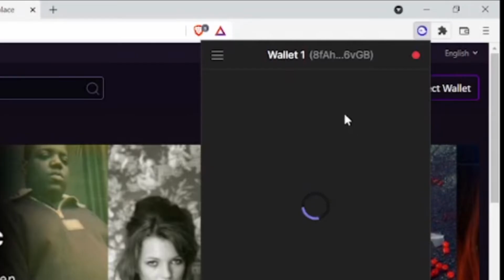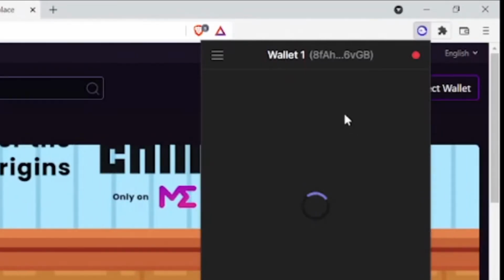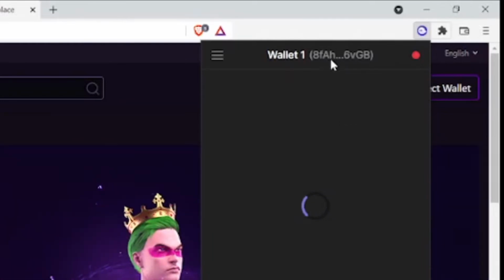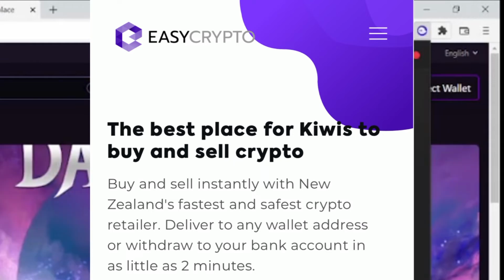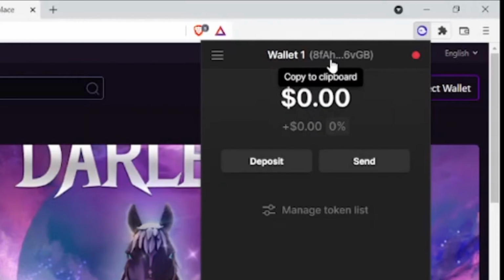Now just one thing to point out here: if there was no Solana in this wallet, what I could do is copy my address right here and go on over to Easy Crypto. Easy Crypto is New Zealand's probably most trusted marketplace for cryptocurrencies, where you can go to buy and sell crypto using New Zealand dollars.